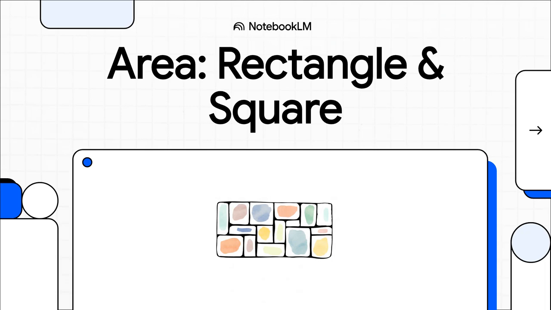Hey everyone, and welcome. Today, we're going to jump into a really fundamental question in geometry. How do you measure the space inside a shape? We're going to break down the simple but super powerful method for two of the most common shapes you see absolutely everywhere, rectangles and squares.